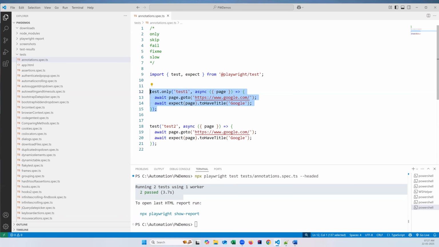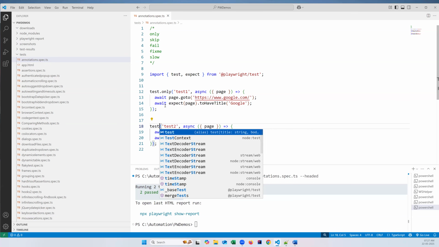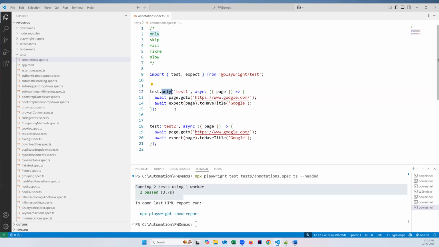Make sure you do not put this annotation on any other test. If you put this annotation on other tests also, then both will execute, but that's not our expectation. What is the purpose of using only? I want to execute only a specific test. So whichever test you want to execute, you can specify the annotation like this: test dot only.